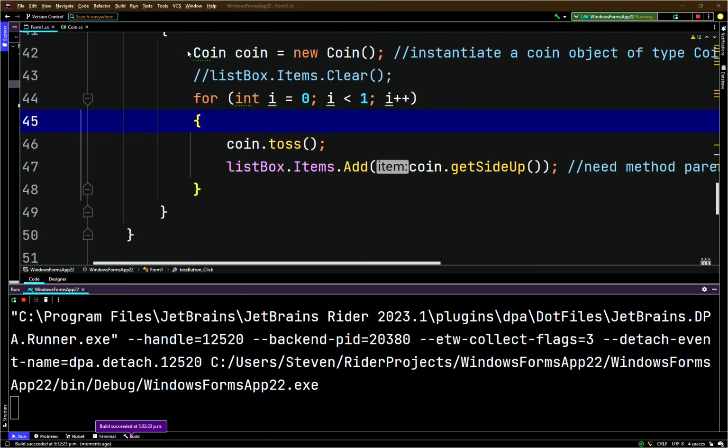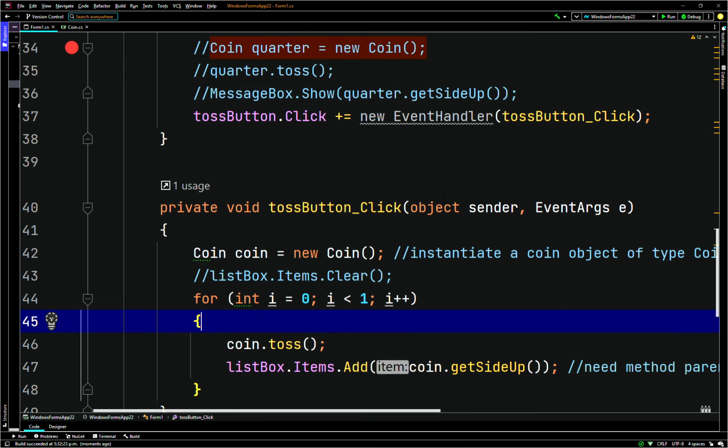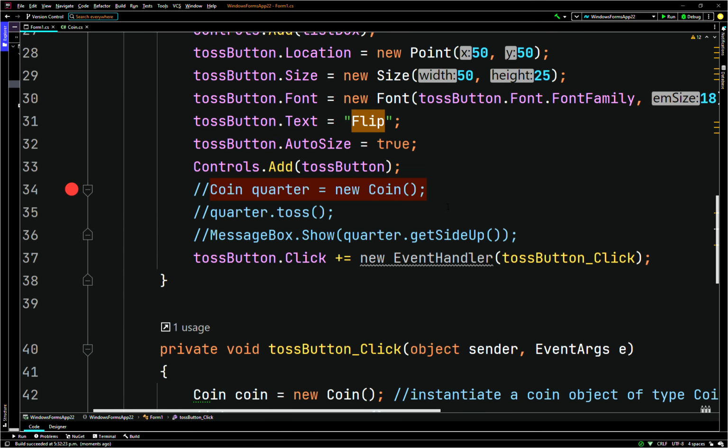So a pop-up window popped up with a flip button and a list box. I'm going to click it, and each time it tells me what it is. There we go. You could also add a coin picture here and add a picture box. Every time it flips, you could show the other side. That would work too, but that's pretty much the end of the tutorial.